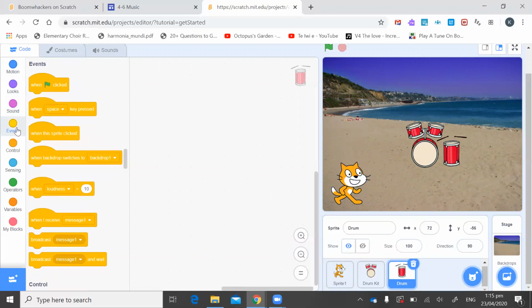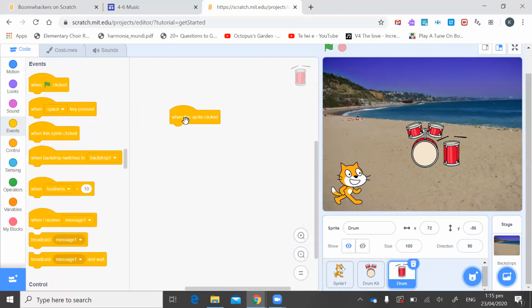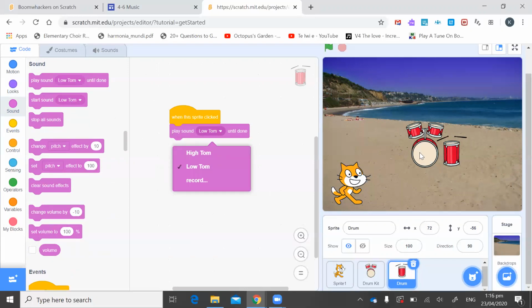I'll go to events, and I'm going to say when the sprite is clicked again. Now remember, you could do this key, which means you'd use your keyboards more, like the space button, the arrow button, etc. But I'm just using for when the sprite is clicked for right now. I want to add a sound. Let's keep it at low tom. So here we go, let's give it a try.